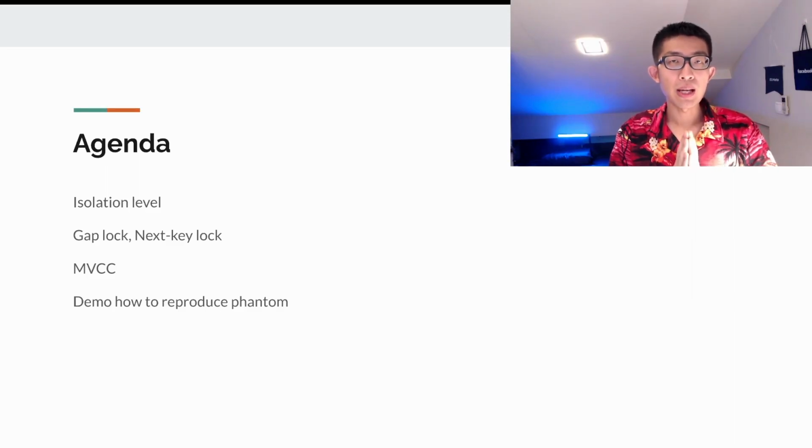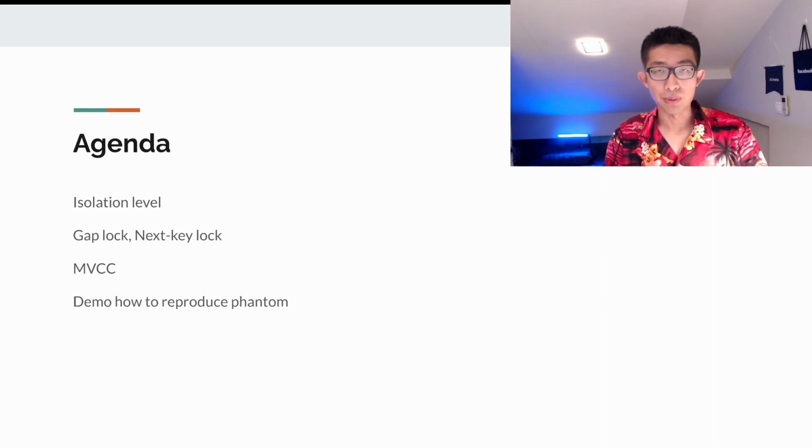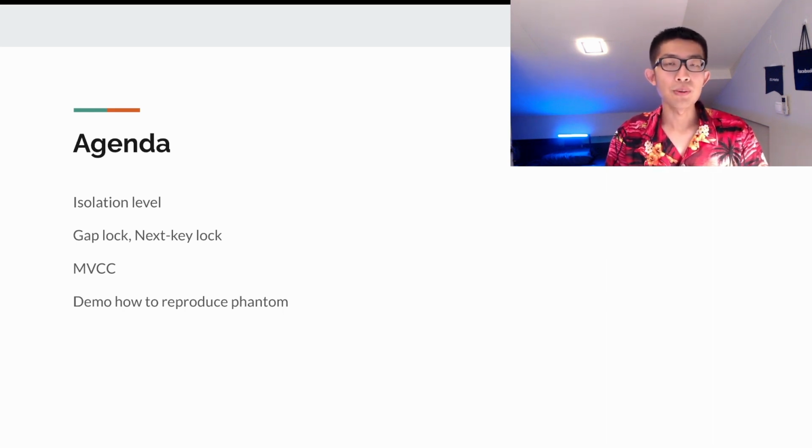Today, I'm going to talk about isolation level in MySQL. The common ones being read committed and repeatable read. We will cover some of the little quirks in MySQL, specifically how locks can affect read. For the locks, we will cover gap lock and next key lock, which will be applicable for range query. We will also touch upon MVCC. And we will finish off by demo how to reproduce phantom.